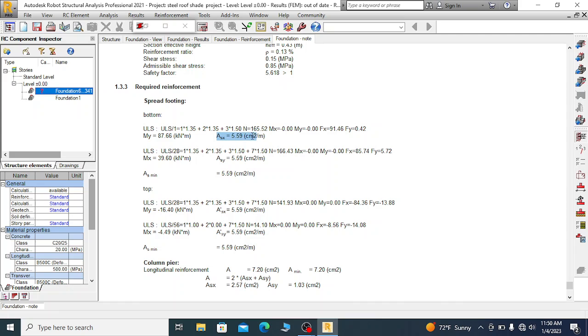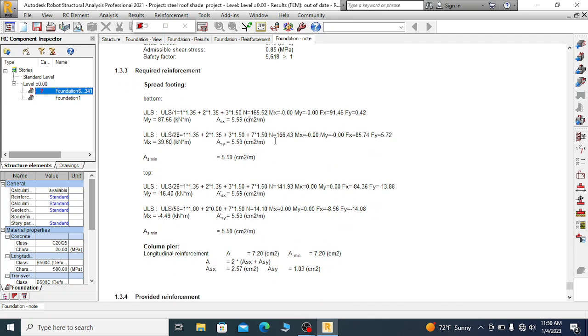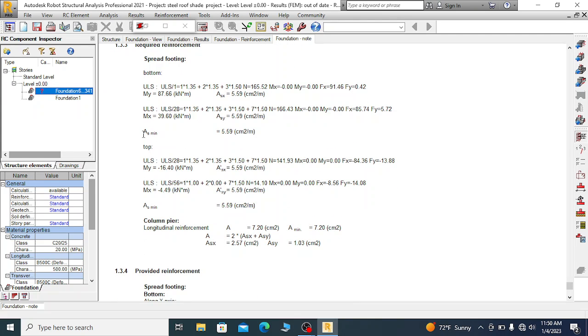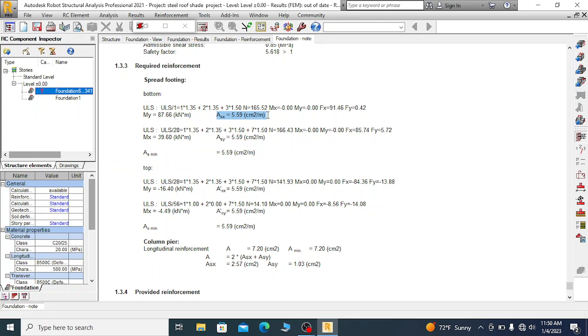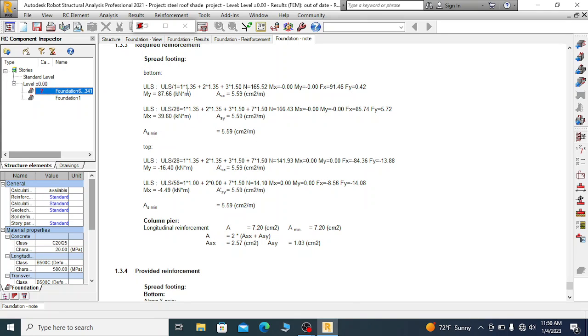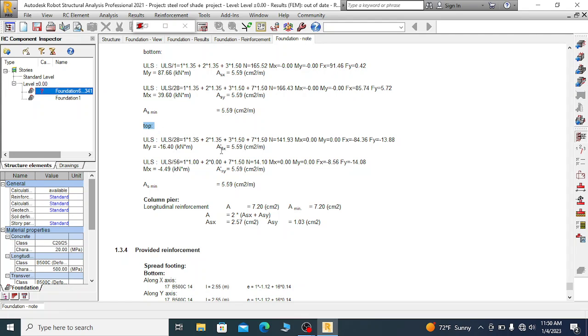So the reinforcement along the x direction, for the moment about the y direction, is 5.59 centimeters square per meter. So here we can see this is the minimum reinforcement that the footing needs. So this reinforcement must be greater than the minimum reinforcement proposed by Robot. So this is the bottom reinforcement, and when we come to the top reinforcement also, here this is the moment in y direction, as we have already stated before, as top and bottom zone. Here it is a similar consideration like the bottom zone, and here in x direction.